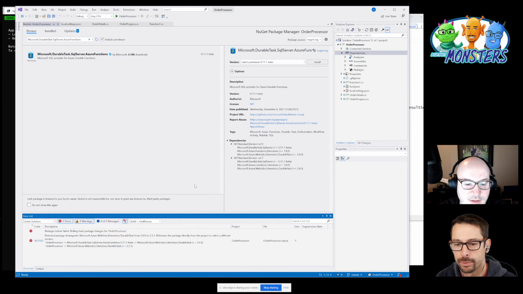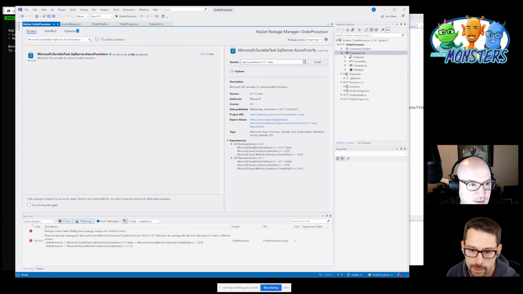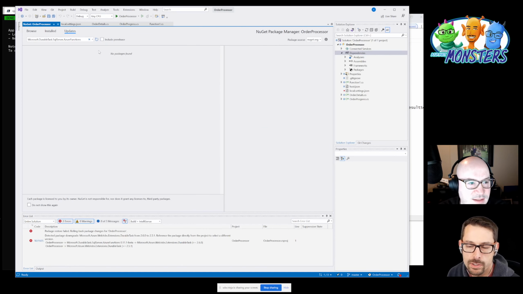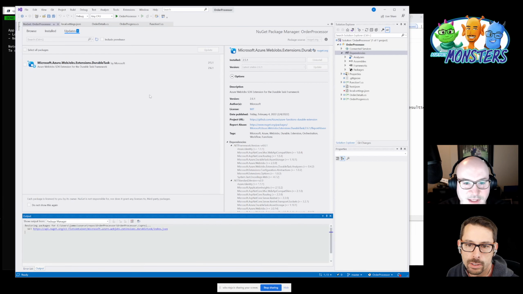Oh, running into a couple of things here. A package downgrade. So maybe I think you need to update something. If you go to updates, it looks like there's a new version of the Durable Task update that we need to include. Let's get that.